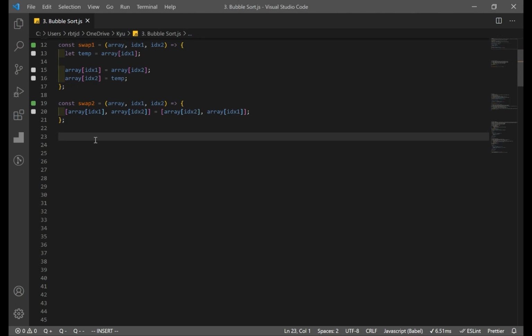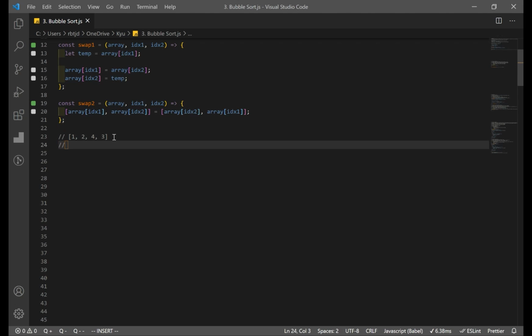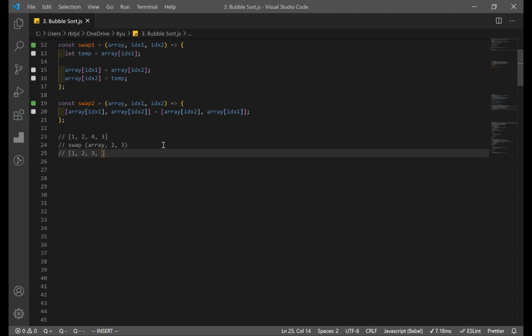Now, say that we have our example array of 1, 2, 4, and 3. And this one is obviously not sorted, right? And if we were to call our function swap array 2 and 3, it is going to return something like 1, 2, 3, and 4. Now you can see that it's swapped, right? We are swapping array at index 2, this one, with array at index 3. And as a result, we get this array.